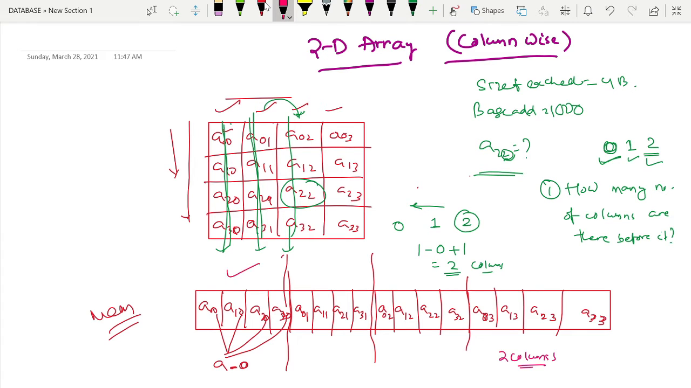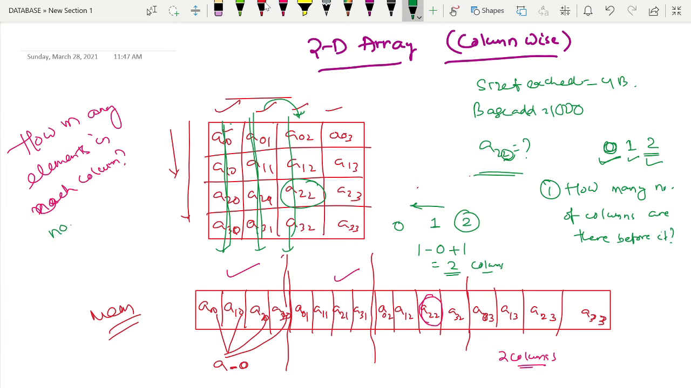So you can see here, this is the first column, this is the second column we are storing, and this is the expected element we are trying to find the address of. So 2 columns are there before us, and in these 2 columns, how many elements in each column are present? The number of elements present in each column is the number of rows, right? See here, this is the first row, second row, third row, fourth row. So in each column the number of elements is equal to the number of rows.